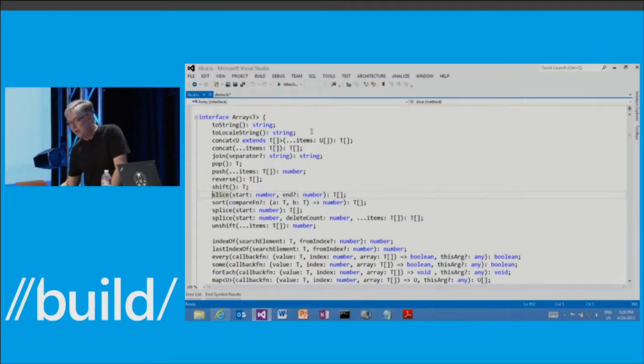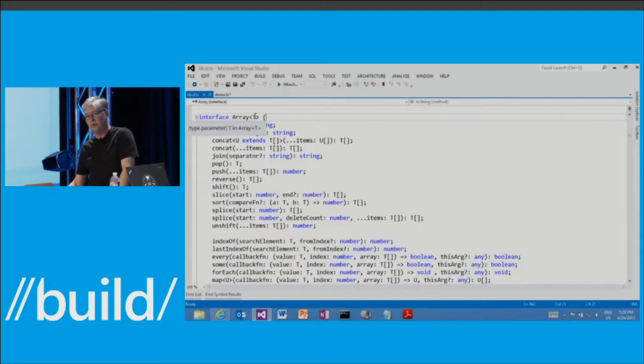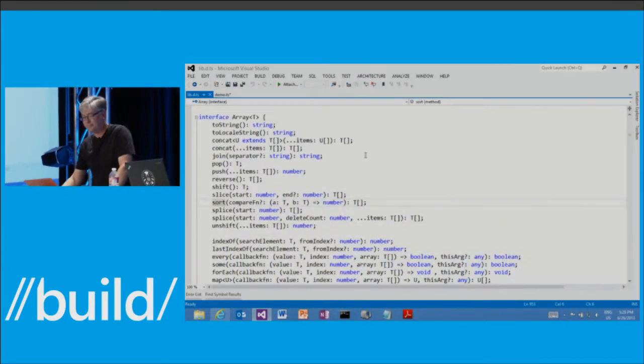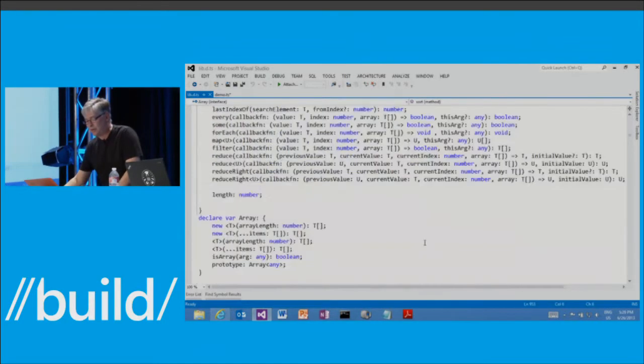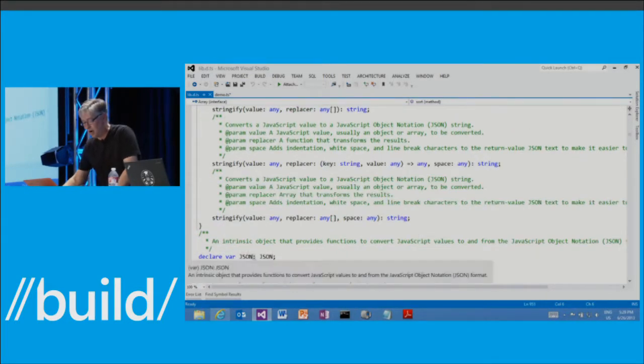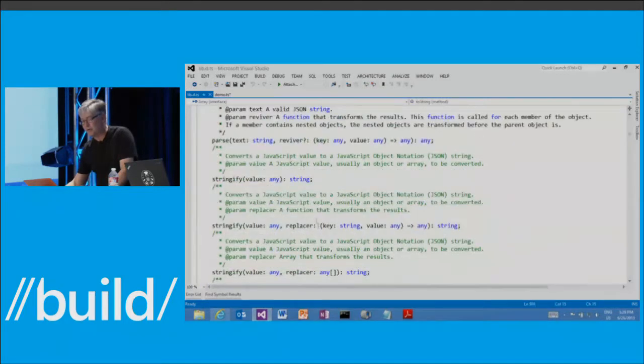Now you'll note here that we've declared Array to be an interface, and we've declared it to be a generic interface over T, and then we've modeled all of the methods that are present on Array, including here you see the slice method, and you saw some of the other methods like the sort method that I was using that takes a compare function, etc. There's actually a whole bunch of stuff in here. Here's like the JSON object that I was using earlier. Well, its definition is right here.